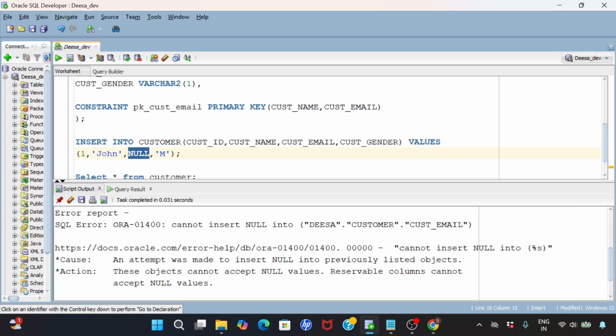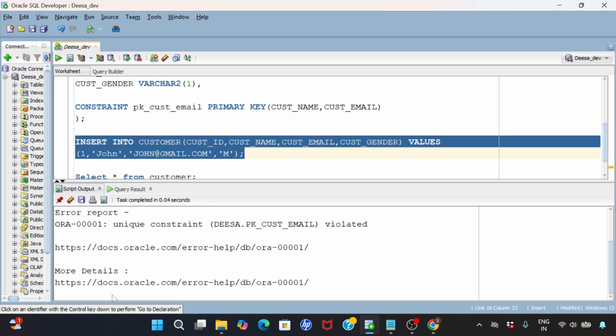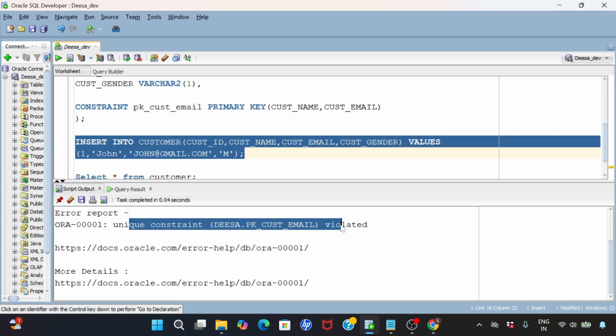Okay, so now let's change this. I'm going to say john@gmail.com. Now let's execute this. You will see that a row is inserted. If you try to execute this again, you will have the unique constraint error. So this is the concept of primary key. A primary key tells you that the value cannot be null and that the value has to be unique. You cannot have duplicates. All right, so this is all about primary key, and we'll see some other constraints in our next class.